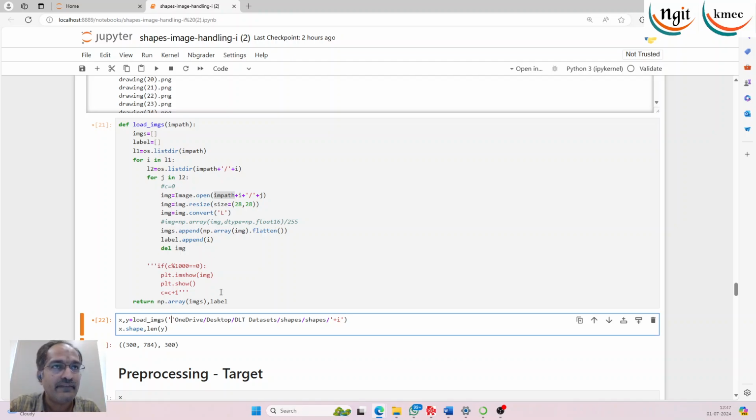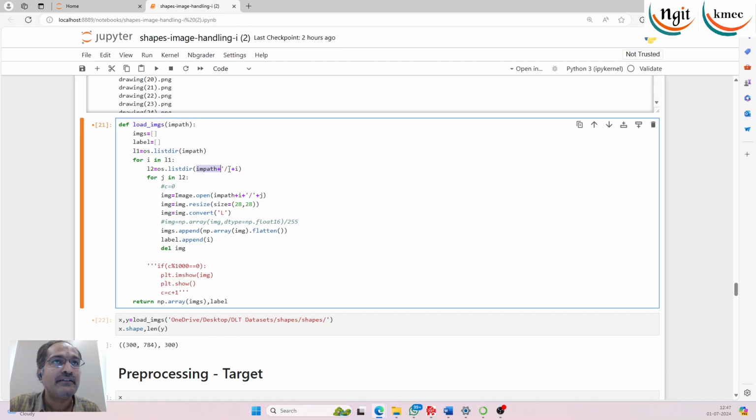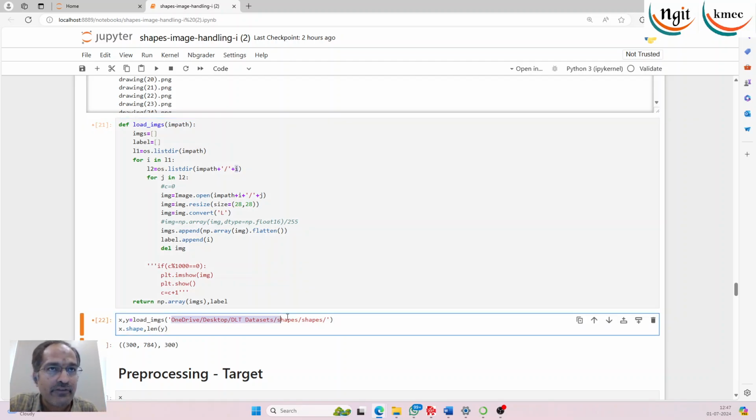OneDrive, inside the OneDrive, desktop, and then finally I have to add i. Okay, so this is the path I have to pass, and we can give im_path plus i. So for the im_path, whatever you have given, in the first iteration it will append the circles. In the second iteration, it will append the squares. In the third iteration, it will append the triangles.